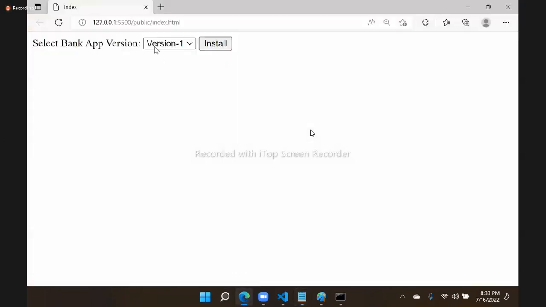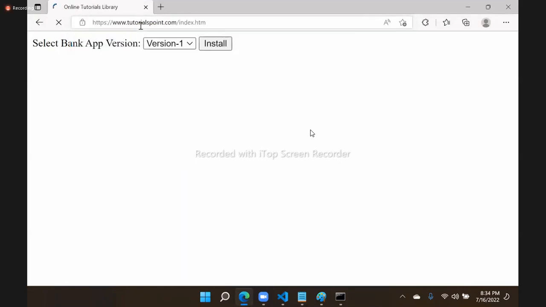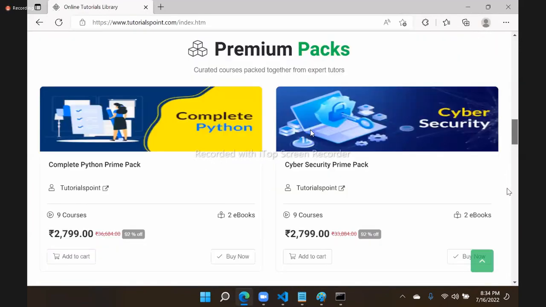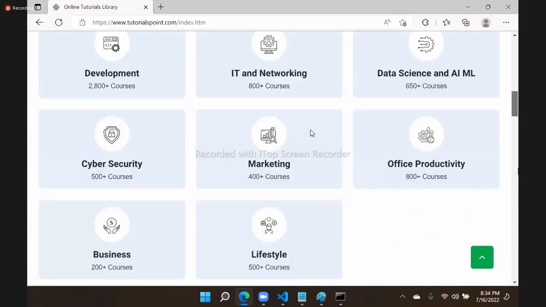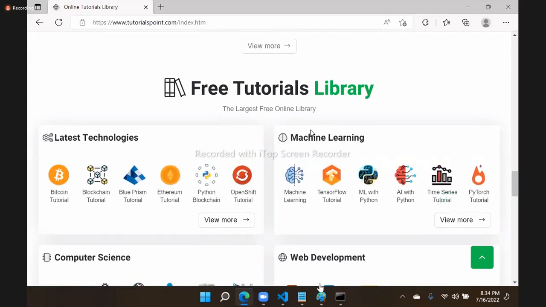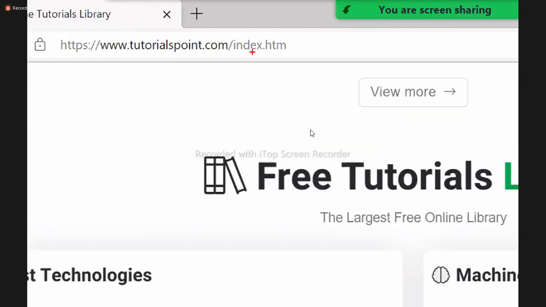For example, see here, this is tutorialspoint.com, something like this. This is a website. When I open this website, you see this is the page, and this is the page, same for everybody. Am I right? Everyone will see the same thing. This is a static page. Usually static pages will have extensions like .htm or .html. Now you can see this is a static page.